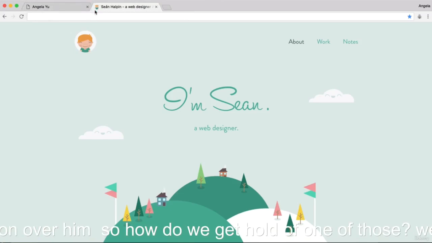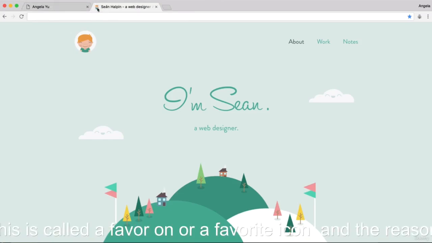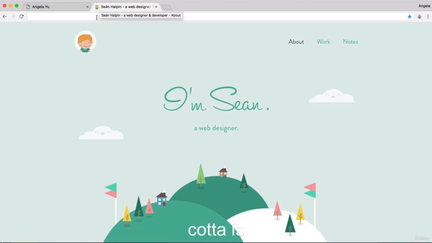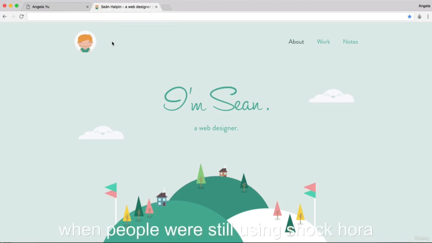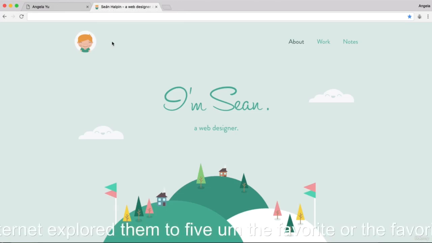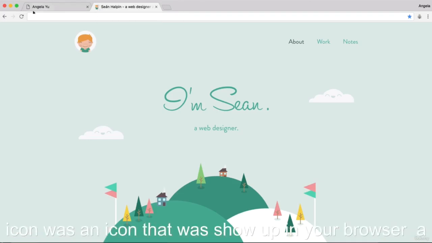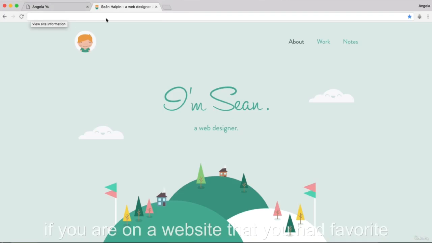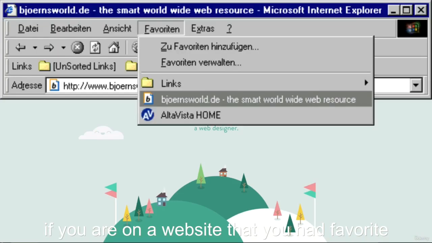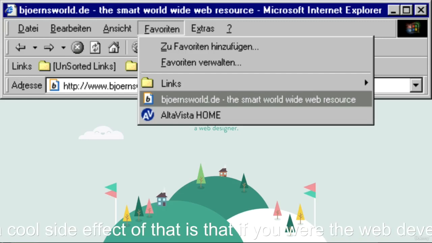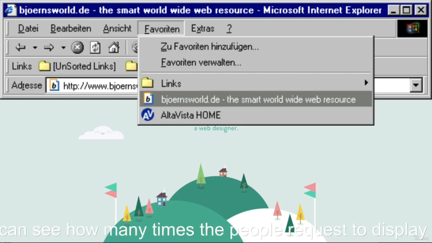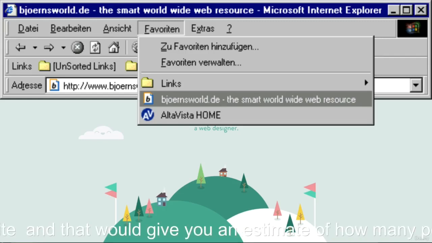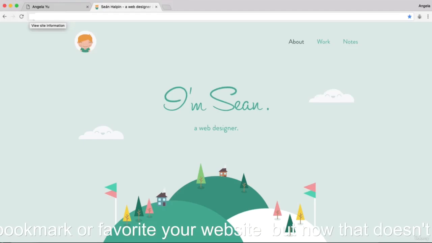Well, this is called a favicon or a favorite icon. And the reason it's called that is because back in the olden days, when people were still using, shock horror, Internet Explorer number 5, the favicon was an icon that would show up in your browser bar if you were on a website that you had favorited. And a cool side effect of that is that if you were the web developer, you can see how many times people requested to display your favicon, and that would give you an estimate of how many people had bookmarked or favorited your website.